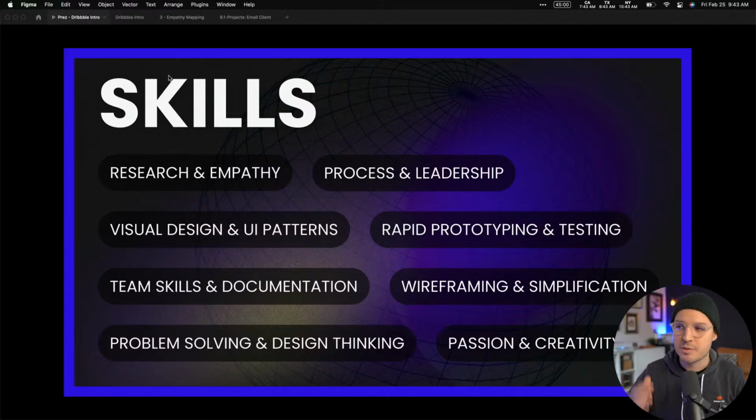How do we create this interface? Visual design, UI design patterns, things that make sense, that are tried and true. These are the things you're going to have to learn to become a digital product designer. Also, rapid prototyping and testing. We already talked about this.